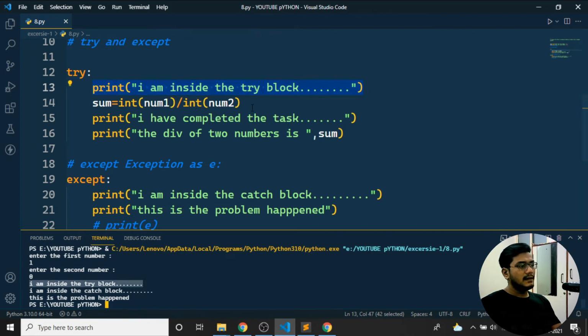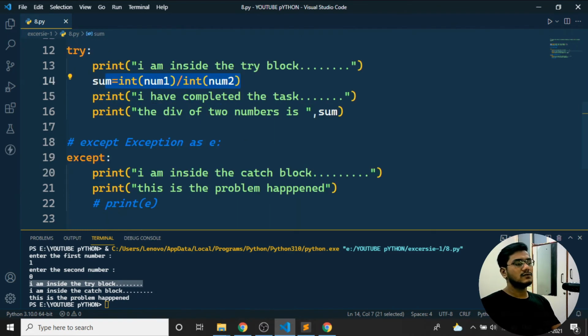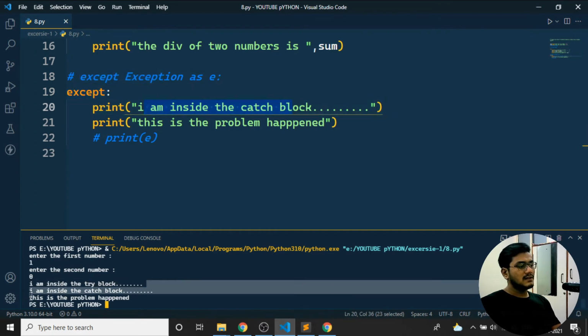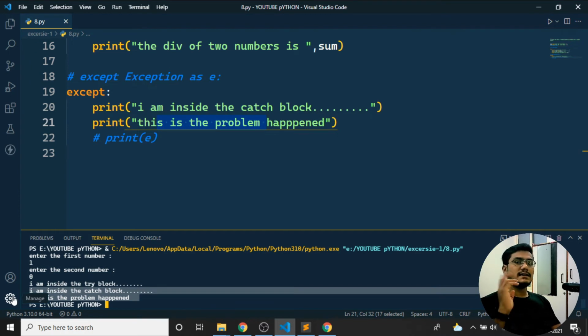Next, it is going to evaluate this one. Here 1 divided by 0 is the exception handling case. So at that time this condition is not going to evaluate. 1 divided by 0 we cannot do, so it is throwing the error. It is going to the except condition. It is telling I am inside the catch block. This is the problem happened. It is being printed. Now I need to check which exception has been handled.